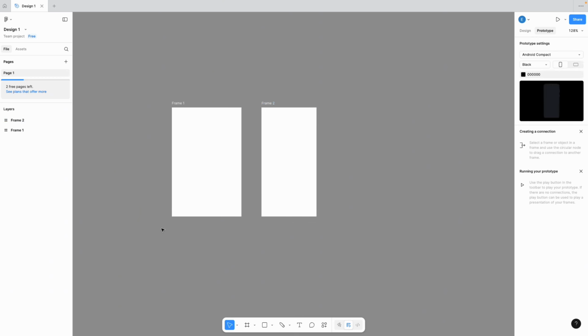Once you have this correctly finished and have the prototype running, you will see the actual running app. But yeah, this is how you can create a prototype.